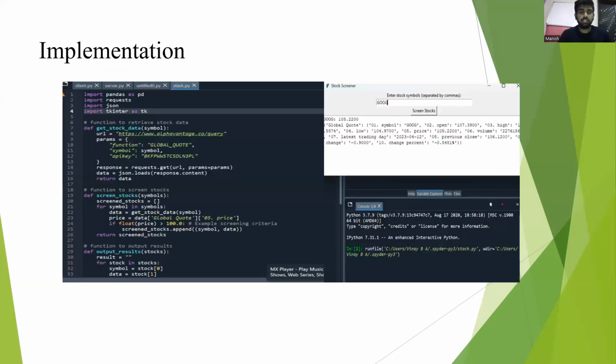So this is the implementation of our project. We are using Alpha Vantage as an API to get the information about the stocks. Pandas is used to handle the information from the site.